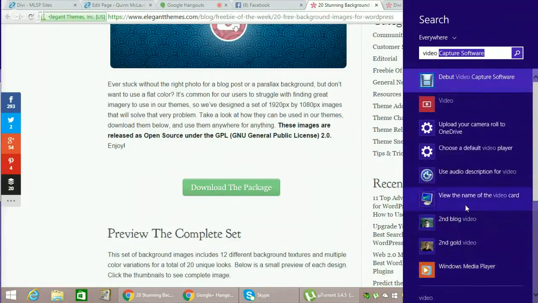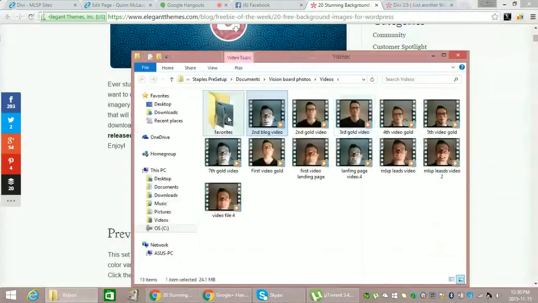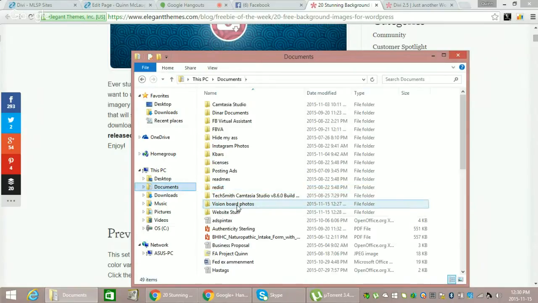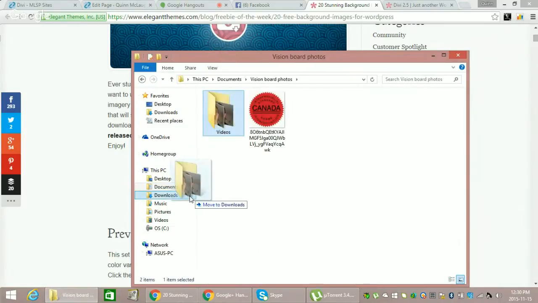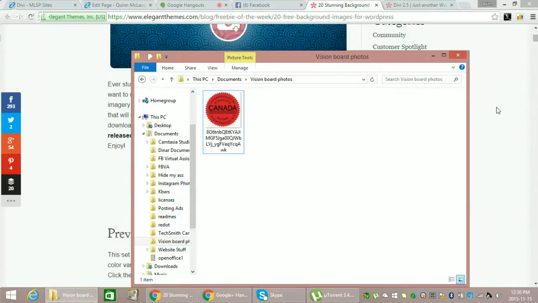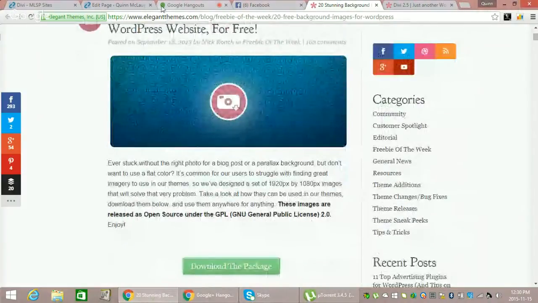How would you bring up a folder? Right click on one of those two videos, and then open file location. Vision board photos. How did you end up in that? Okay. Sorry, I just want to get this in the right spot so I don't lose it. Awesome. Okay, where were we?